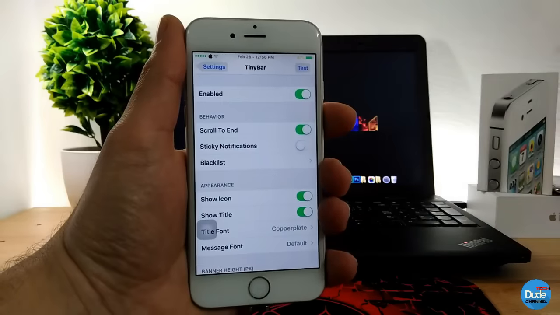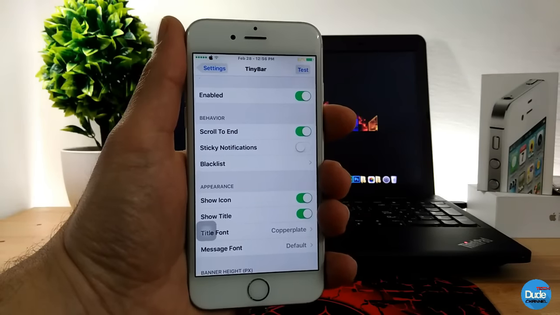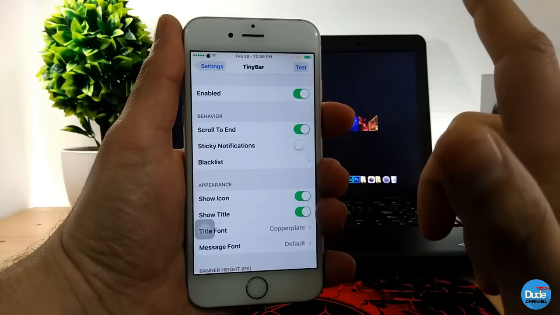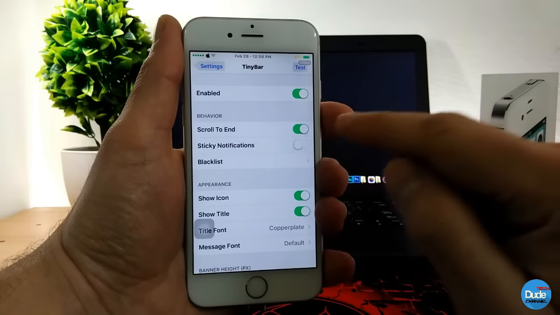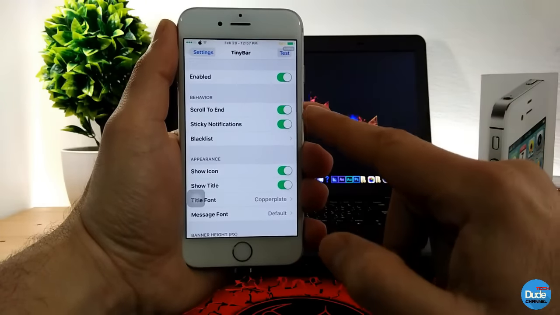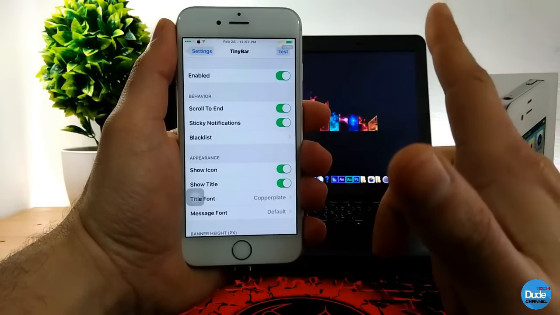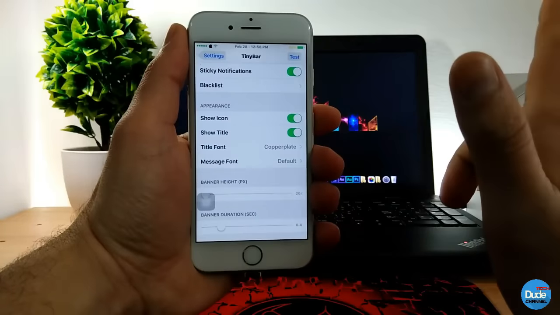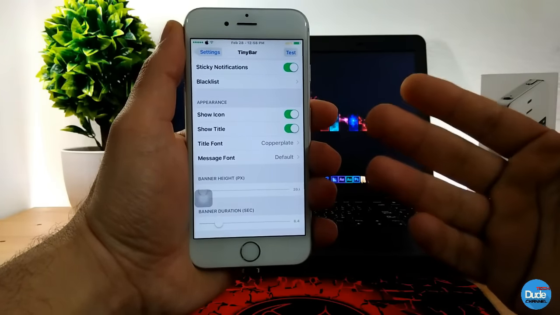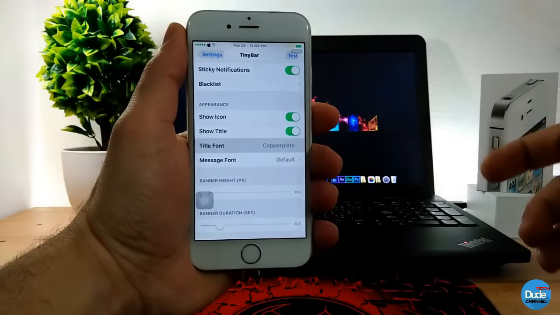So if we jump to the settings here on the TinyBar, the first thing that you need to do is enable the button here, and then you can scroll to the end from here. Here you have another option, which is going to be the sticky notifications. You can enable that or just disable that. And then the other things that you have are the show icon, the show title, and then the title font here. You can easily change that.